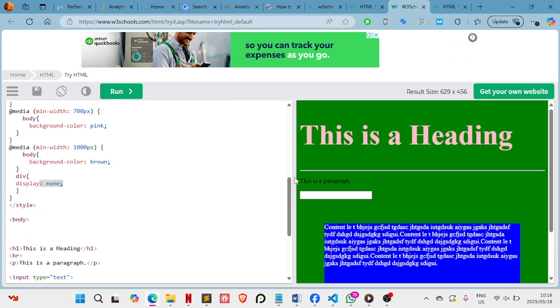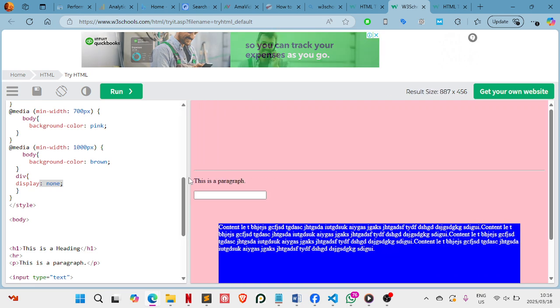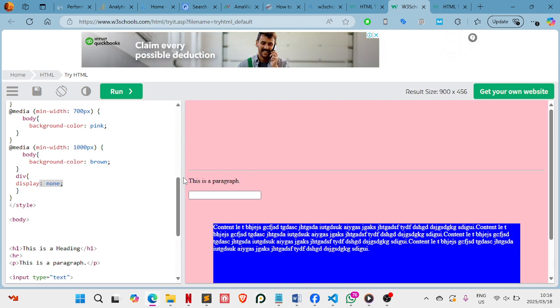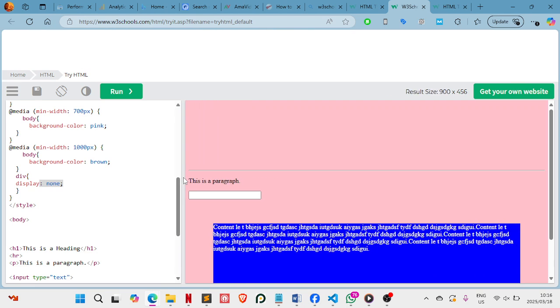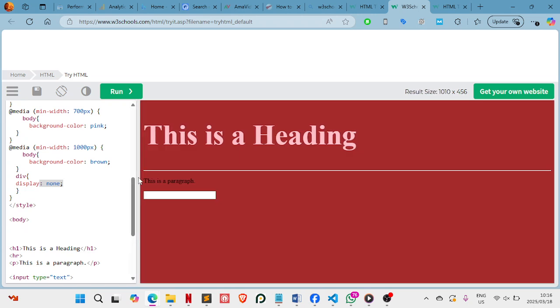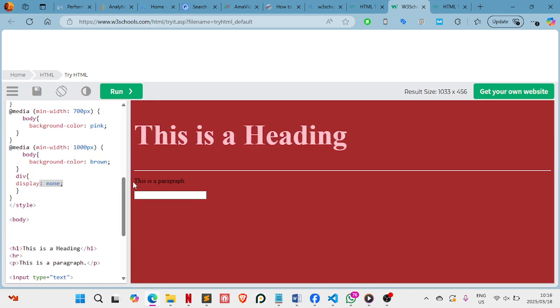As you can see, when it's small, it's there. When it's medium, it's there. But the moment it gets big, I am expecting it to disappear. So let us see, now it disappears. So that is how you play around with media queries.